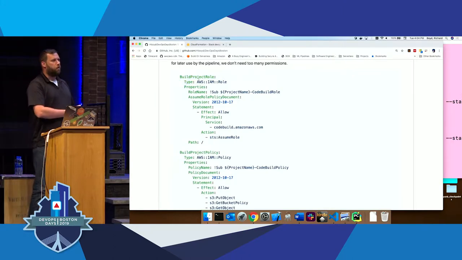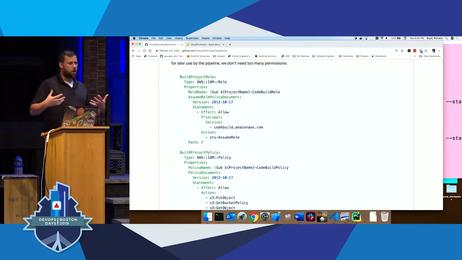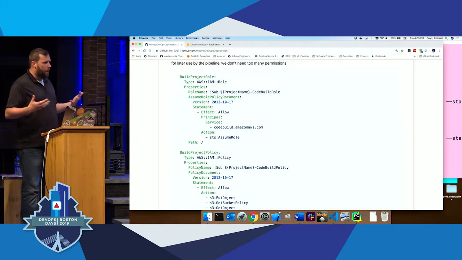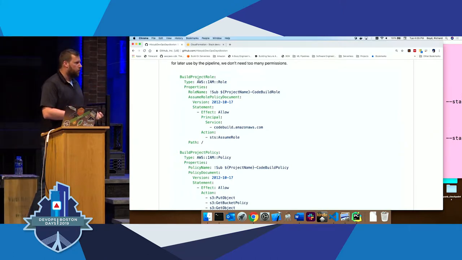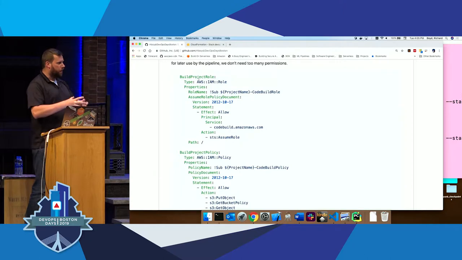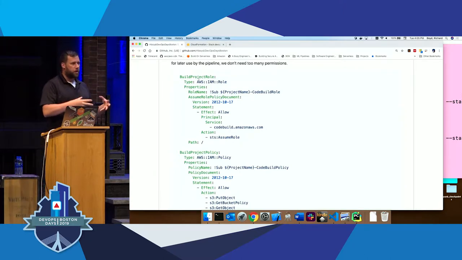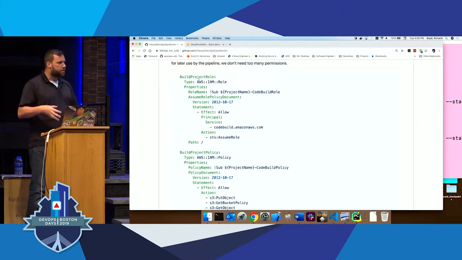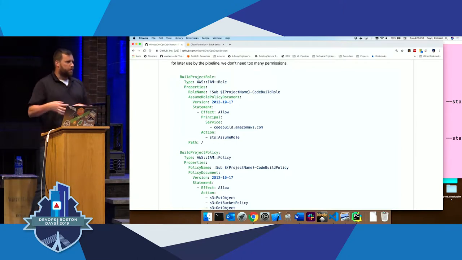We need to create a role for CodeBuild to use. We're going to use CodeBuild to build our application, which will run things like SAM build, or it'll fetch some dependencies and bundle everything up and get it ready for deployment. This is also when you would run some of your unit tests, and maybe some of your integration tests.